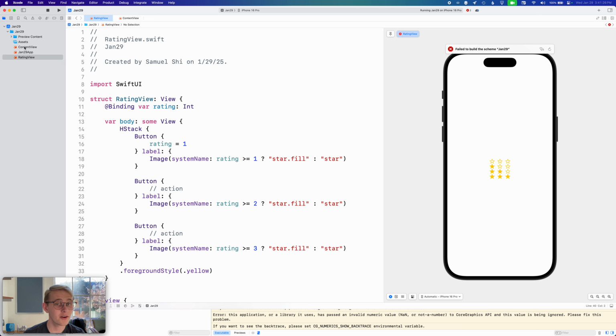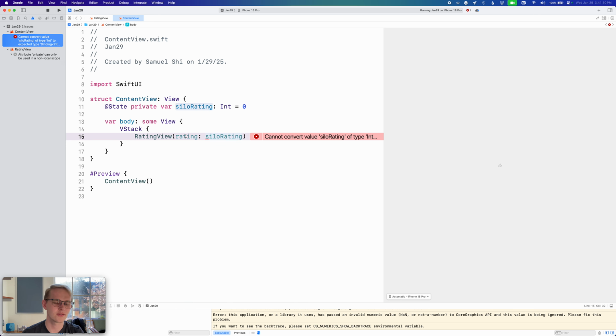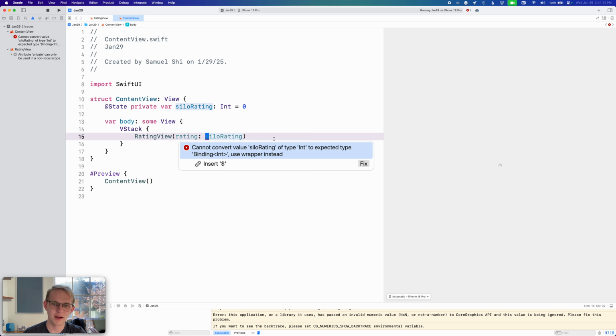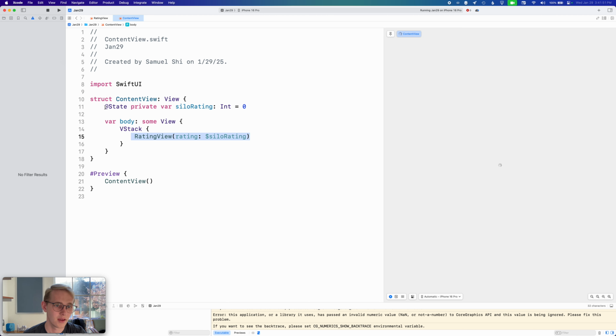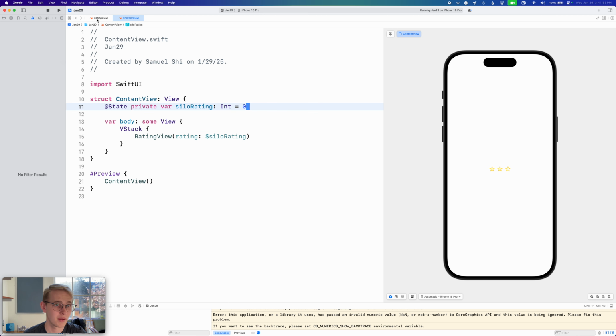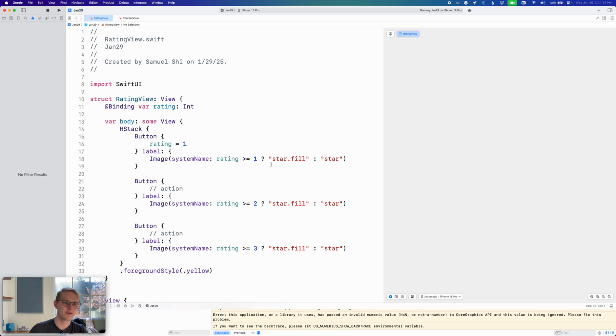Now we're getting another error that we can see up here in content view. This is because, again, we're not passing a binding into our rating view, we're just passing a normal integer. That's because we're not using the $ sign prefix, which, instead of referencing the integer value, will create a binding to this state variable so that this rating view is able to modify and read this state property. Now we're compiling and everything's good.